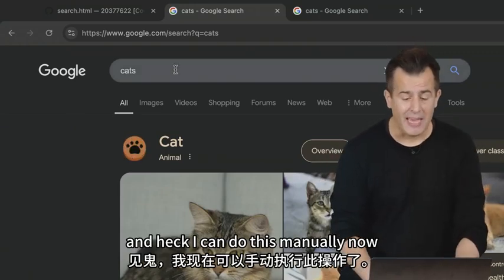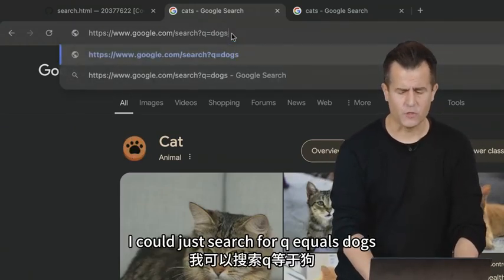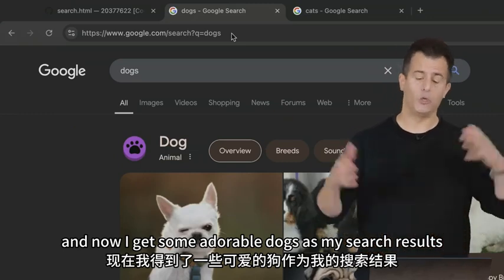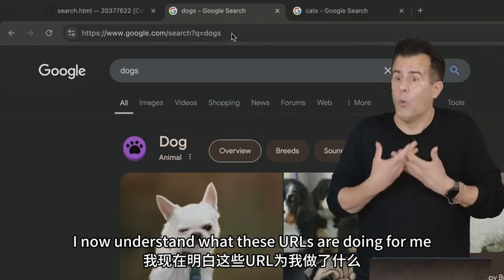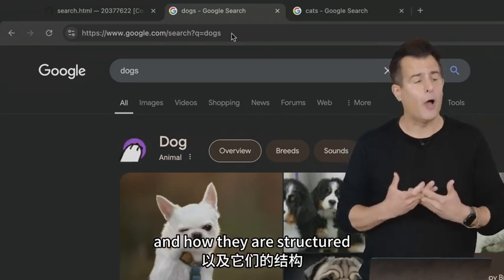And heck, I can do this manually now, even though no one searches like this. I could just search for q equals dogs, and now I get some adorable dogs as my search results here. But that's just because I now understand what these URLs are doing for me and how they are structured.